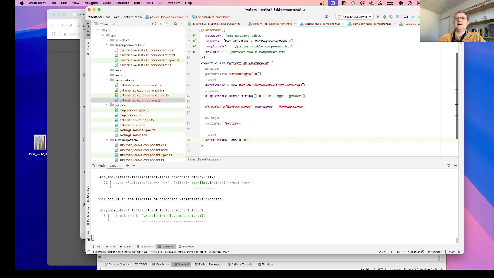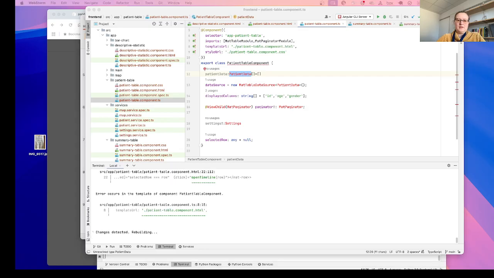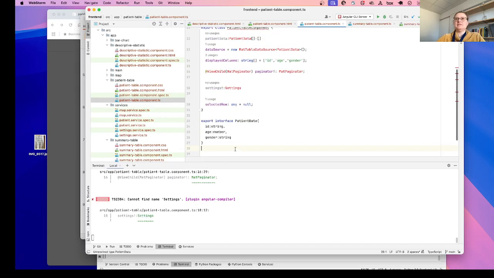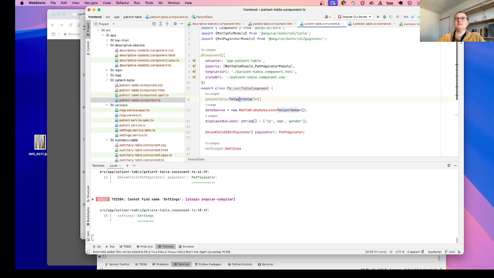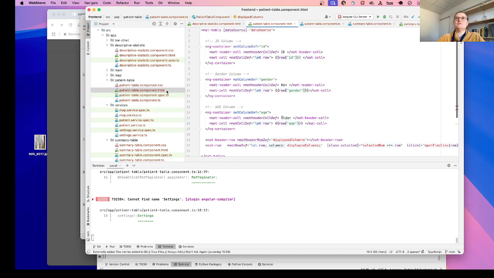Okay, now we will have data with this type received from the server. We already created an interface for this object of patient data. So this will be the data in our table. Columns we want to display: ID, age, gender. So we go here: ID, gender, age.